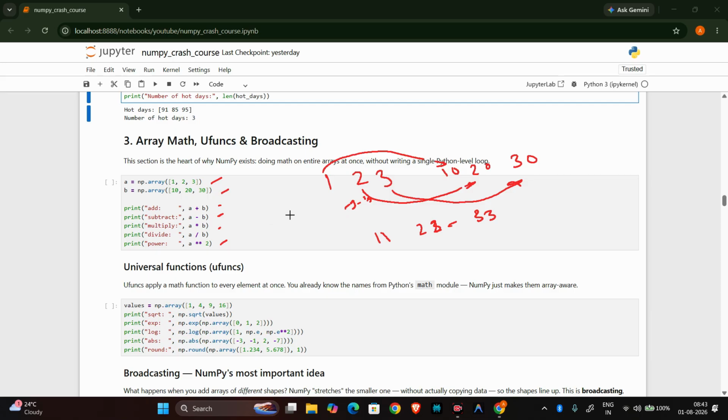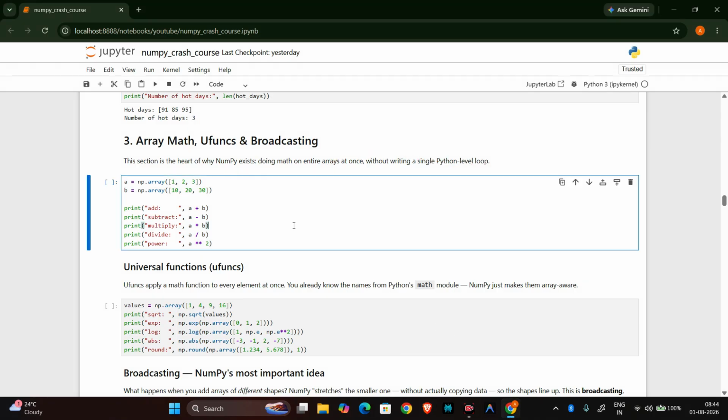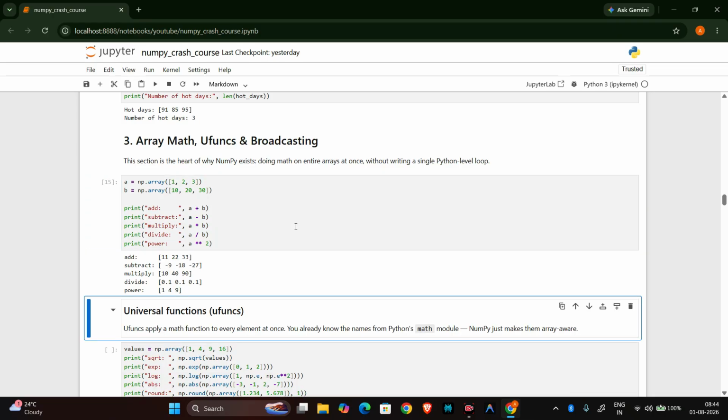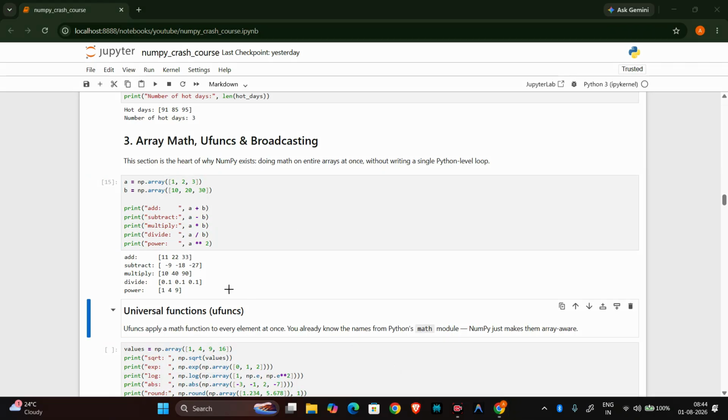Similarly, multiplication, so we get 10, 40 like this, and similarly division and square. Each element for this one will be like this. This is the element-wise multiplication. If I run this one, you can see we are getting the same result here: 11, 22, 33, minus 1, 9, minus 18, 10, 40, 90. Similarly 0.1, 0.1, 0.1, it will be like A divided by B, right? And A squared will be like 1, 4, 9.